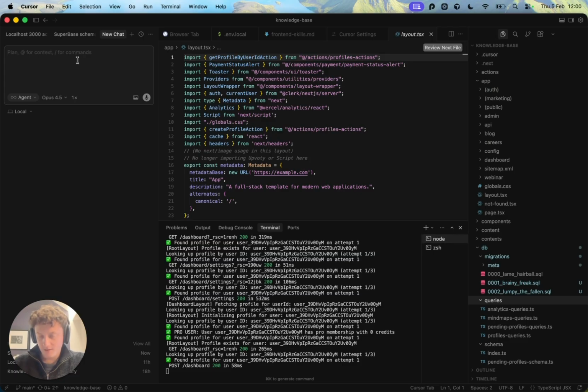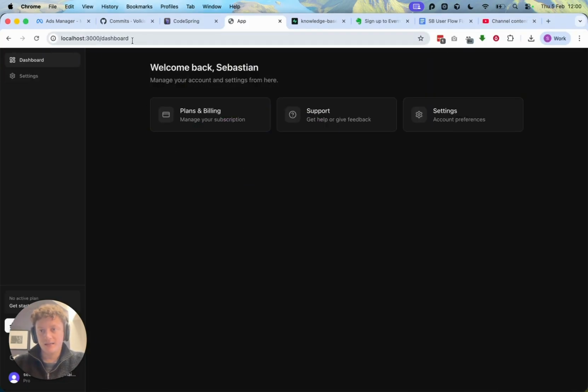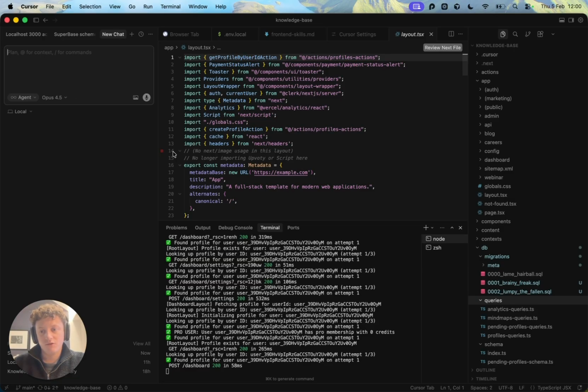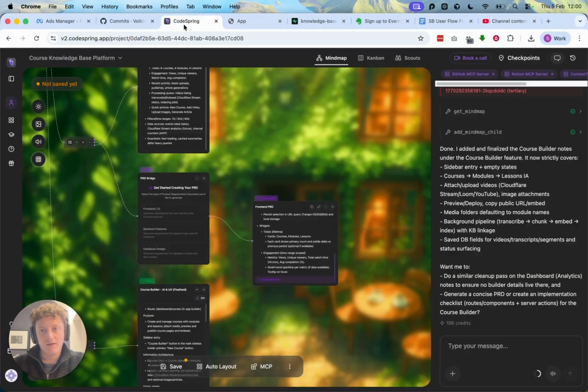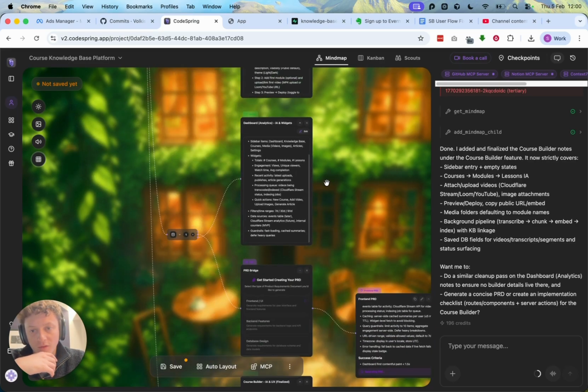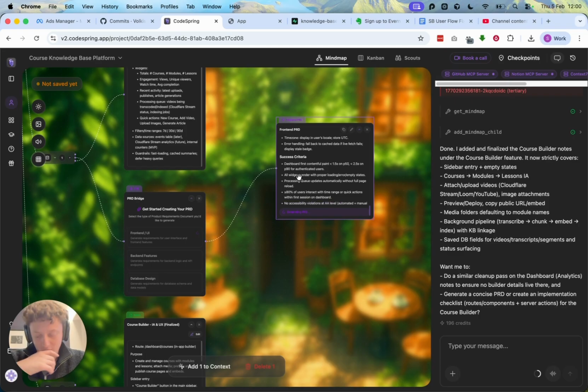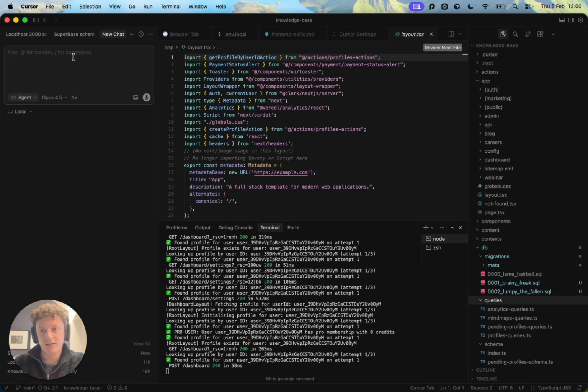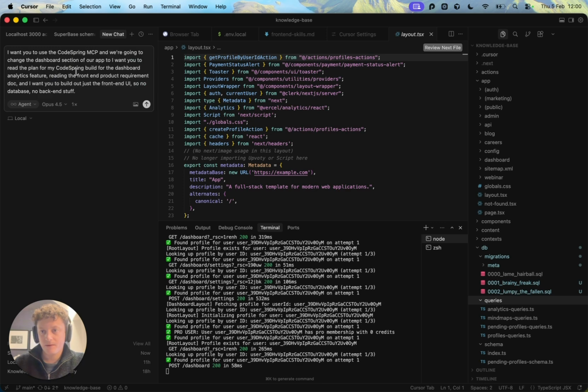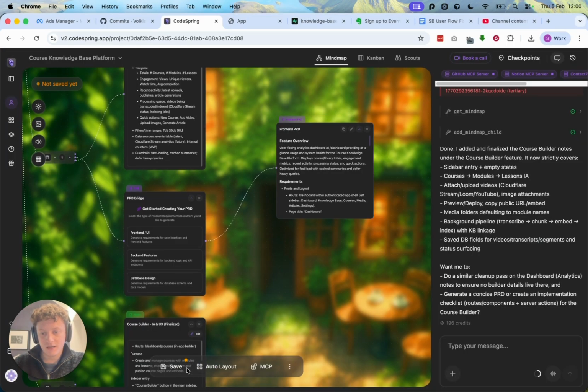We're going to say here, I want you to use the CodeSpring MCP, and we're going to change the dashboard section of our app. I want you to read the plan from my CodeSpring build for the dashboard analytics feature, reading the front-end product requirement doc, and I want you to build out just the front-end UI, so no database, no back-end stuff. Okay, and let's just save this plan.